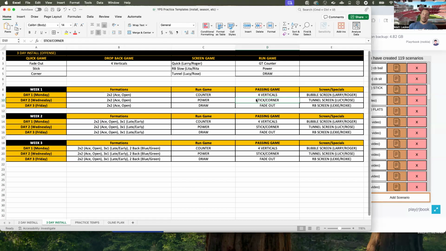Against cover three, we just have to kind of change our mindset. But stick, we will only run against cover one and three. And then tunnel screens, we'll get after that in a second. So we're going to install, let's talk stick and corner first. We're going to leave power.